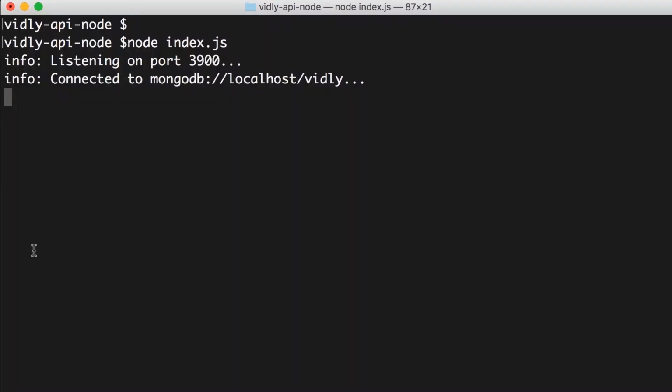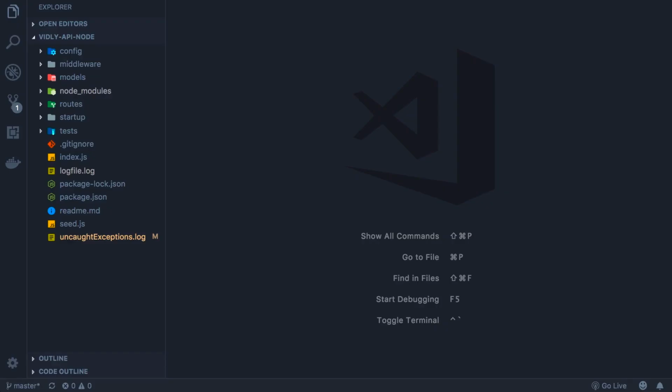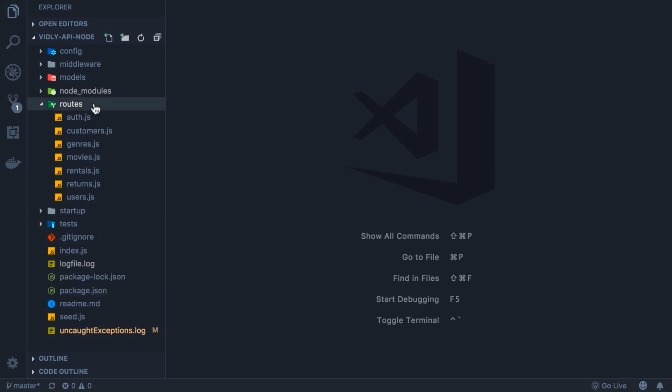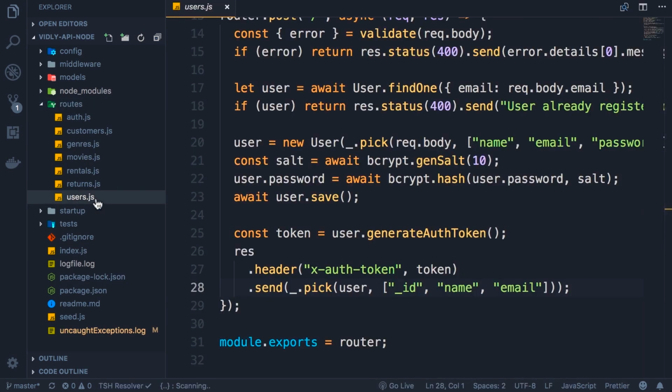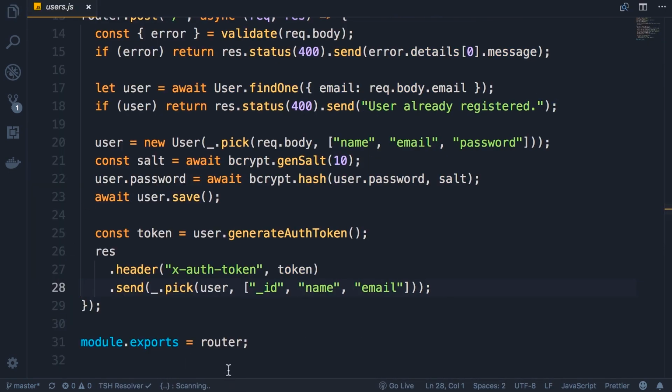So here on this terminal window where we're running our backend, let's stop this process using Control and C. Now we need to open this project, Vidly API Node, in VS Code. So here's our Node project. Don't worry if you have not worked with Node before, just follow the steps I'm going to show you. It's very easy. We're going to write only one line of code. So under the routes folder, open users. So this is the implementation of our users endpoint.